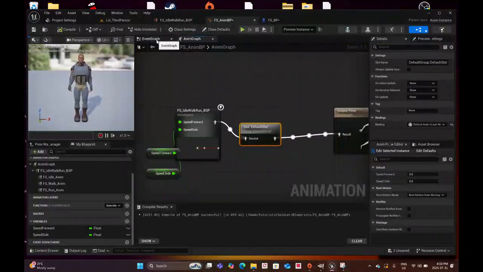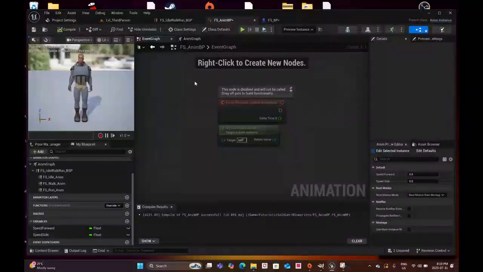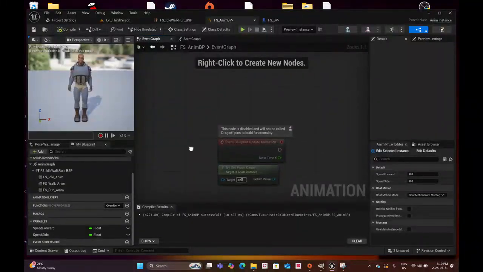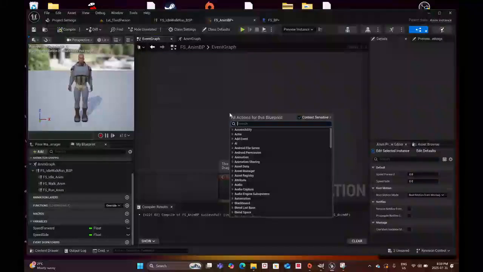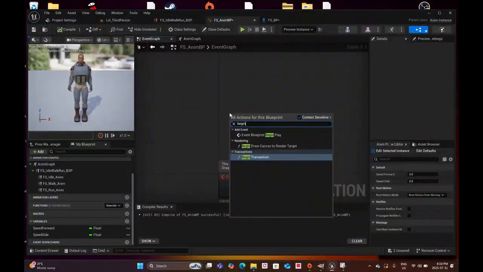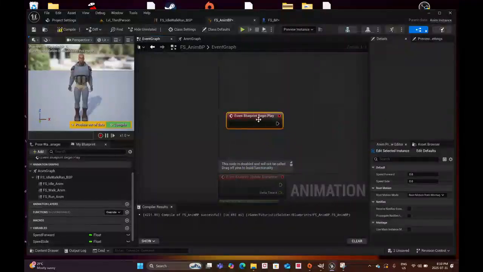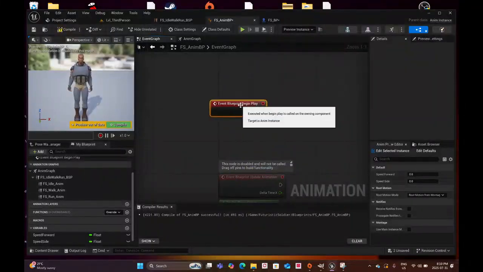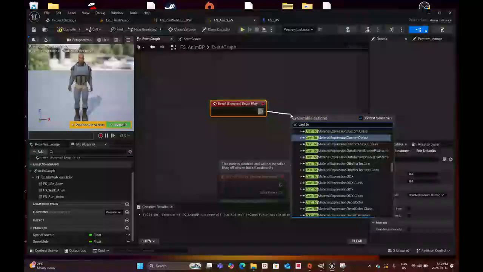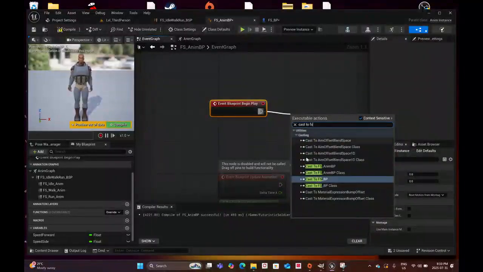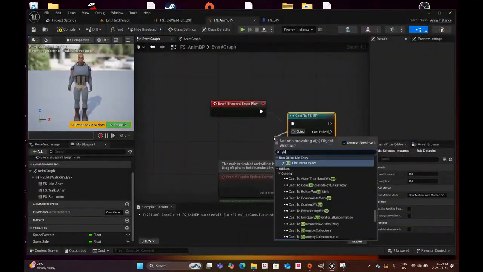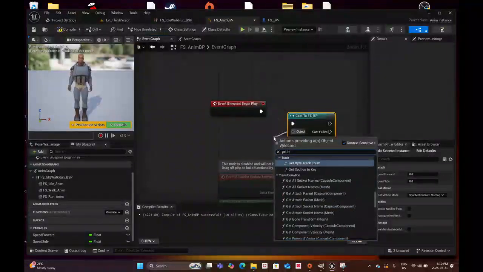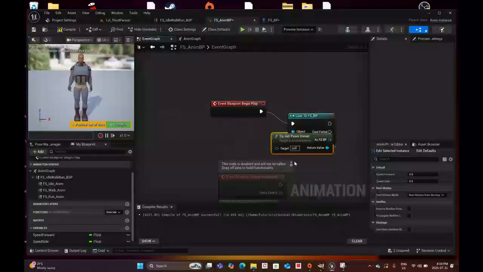So I want to go into the event graph. And here, I'm going to go up here, right click. I'm going to get event begin play. And from here, I'm going to pull out and get cast to FS BP. Over here, I'm going to pull out and get try get pawn owner.